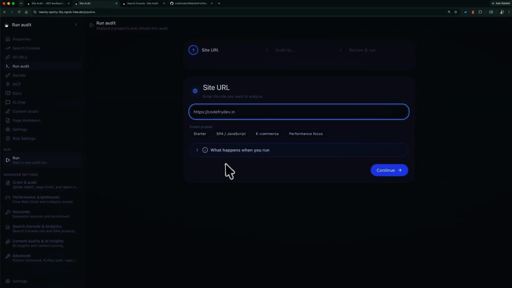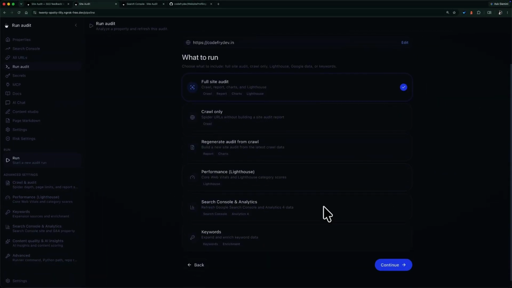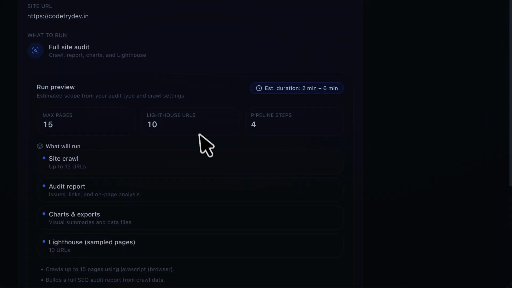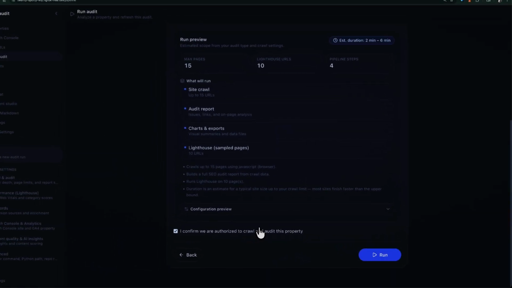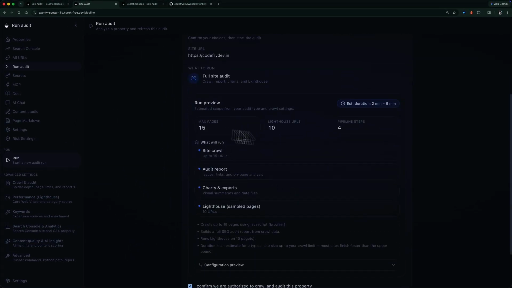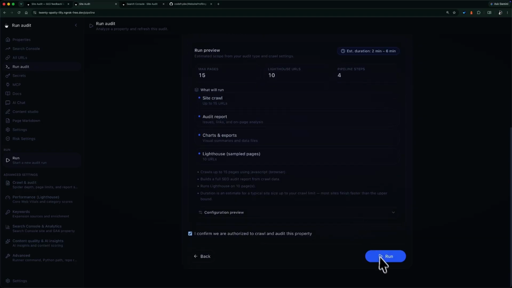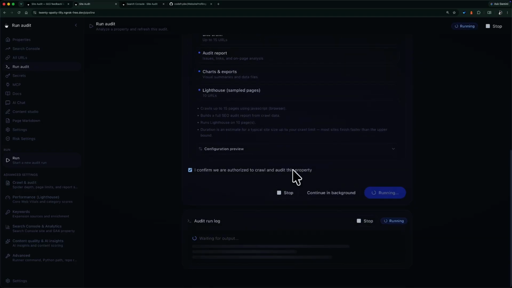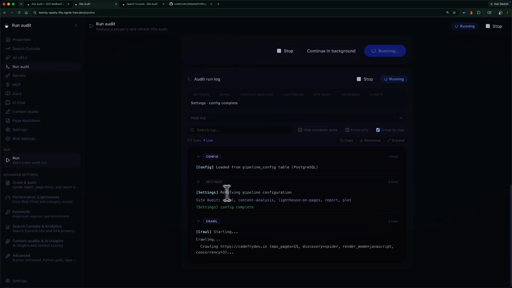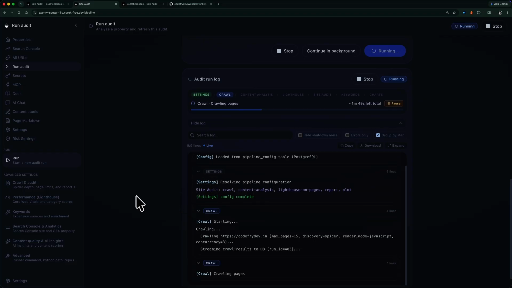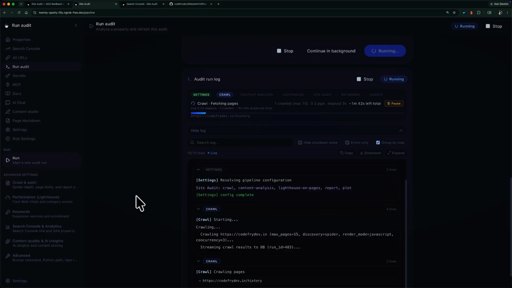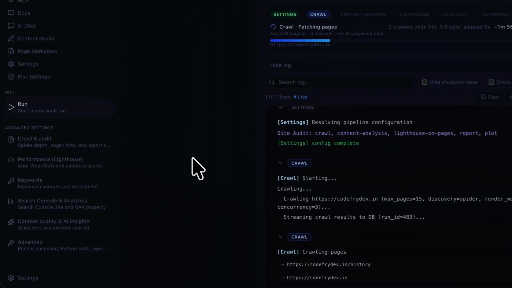Now for our demo purpose, let's crawl codefriday.in. I have selected default settings and I have opted for check marks. There are 15 pages, and let's click on the run button, and it will show what things it is doing currently. Like in your log, you can see how many pages it is crawling.